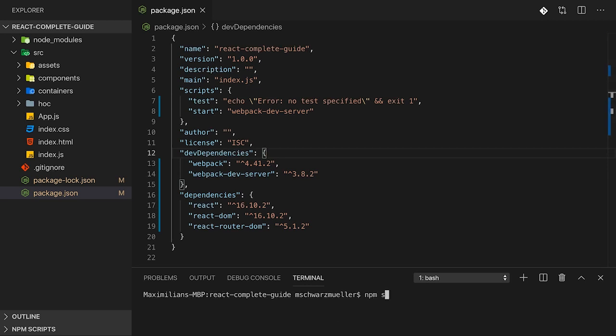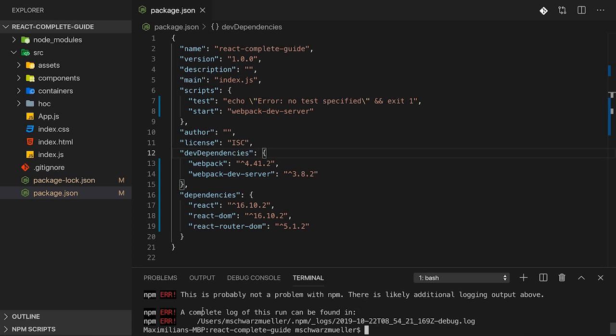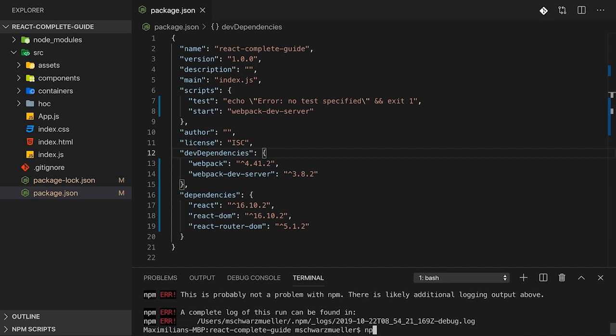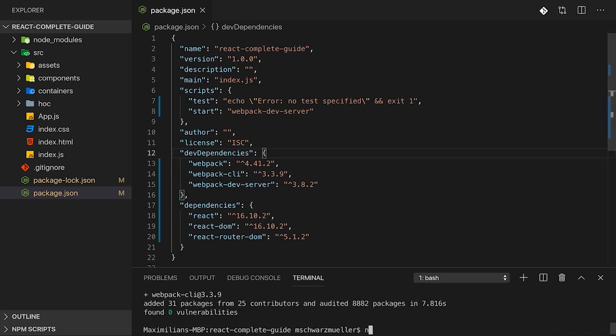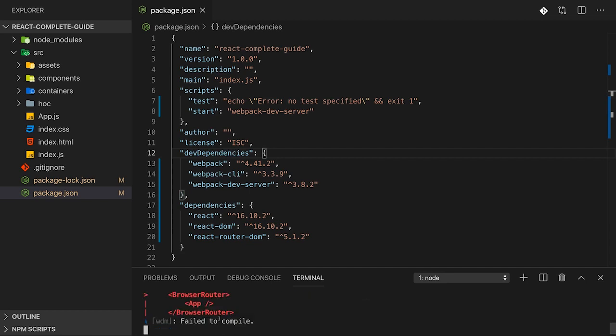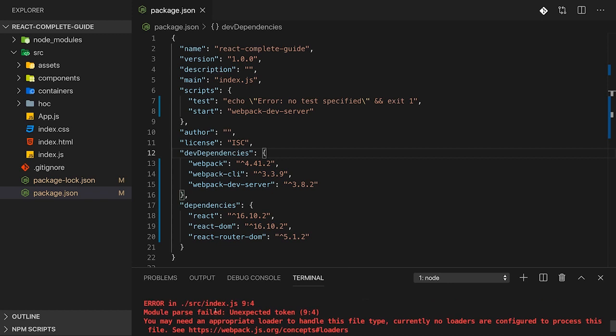If I run npm start now, which triggers this script, we spin up a server, but we get an error. We get an error that I need to install webpack CLI. So let's do that. Let's also install with save dev the webpack CLI, which is another tool from the webpack world, which is needed in the end to build our project. So let's install that and thereafter run npm start again and see what that gives us.